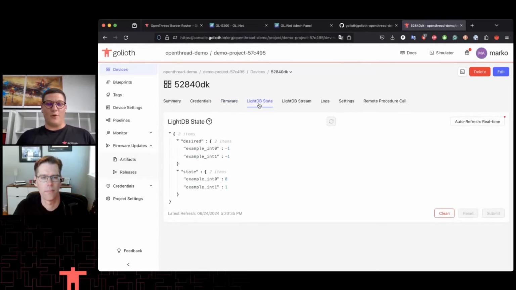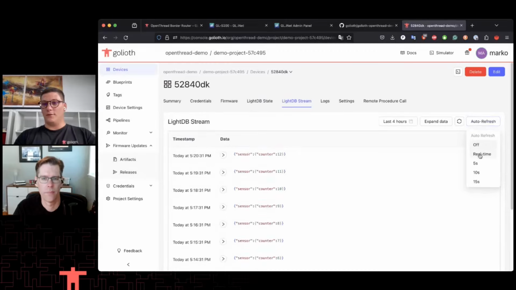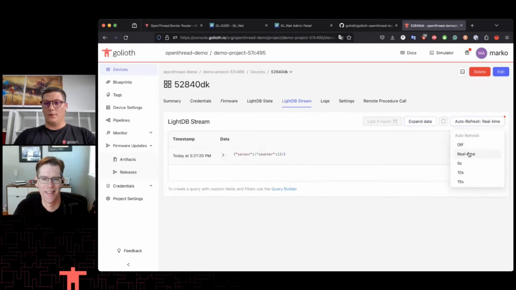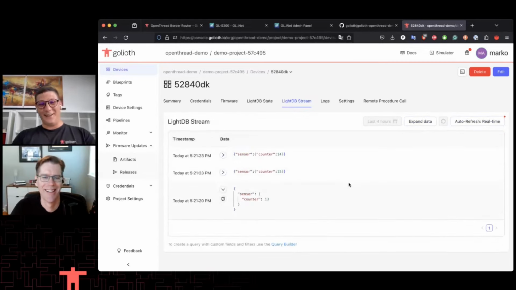I'm sure that many of you are familiar with it and that you have been using it for your projects. With this demo, we have basically threadified the reference design template so you can use all of our features. From LightDB State, LightDB Stream, log settings, remote procedure calls, and even firmware updates. So if we look at LightDB Stream, for instance, if I auto refresh, on the 52840 DK I can press a button and send the counter value to the, why is it not here? Oh, there it comes. There it comes. Okay.